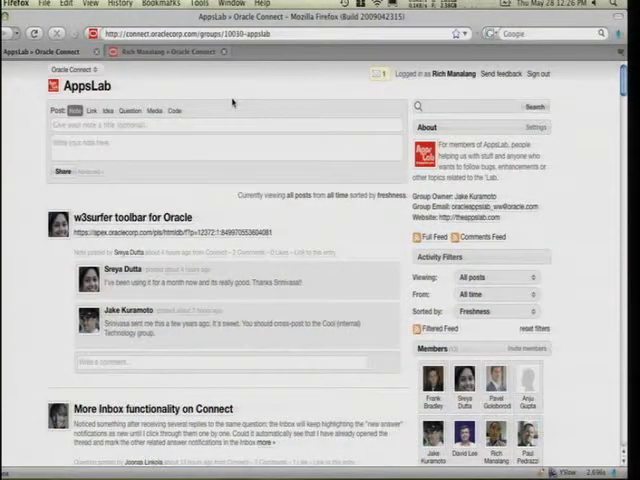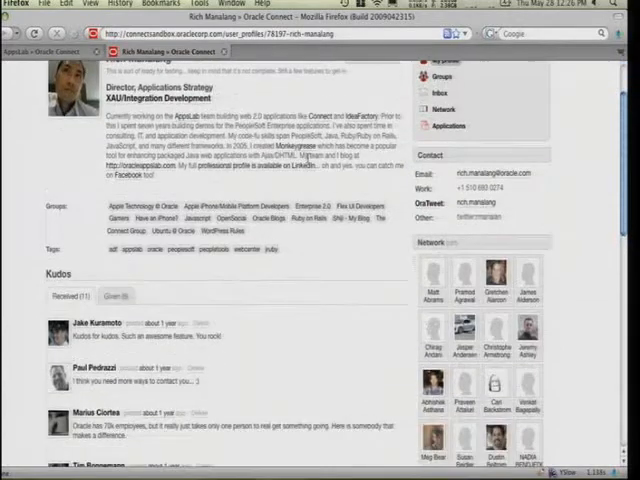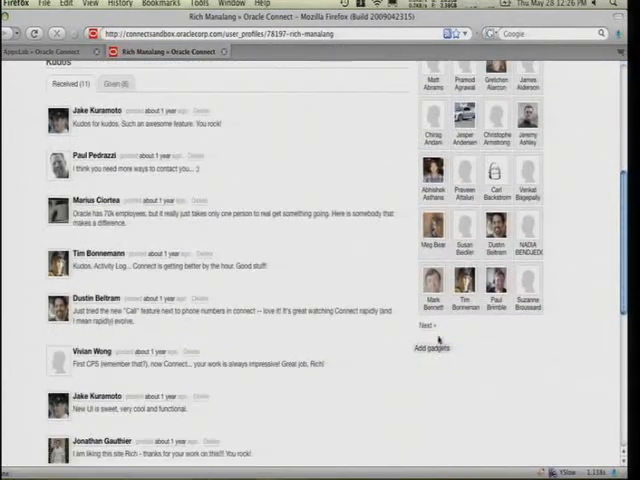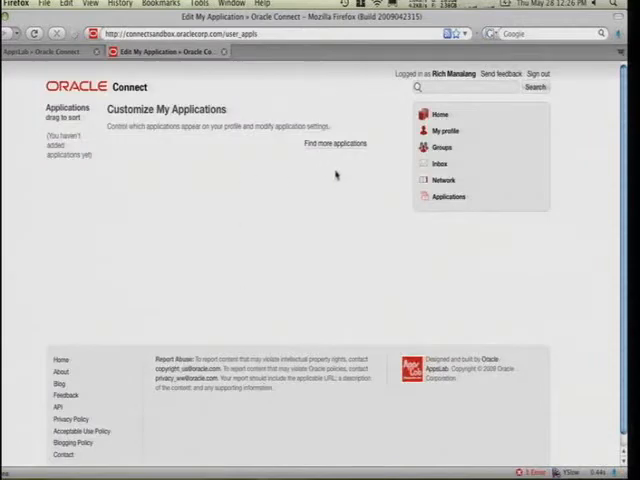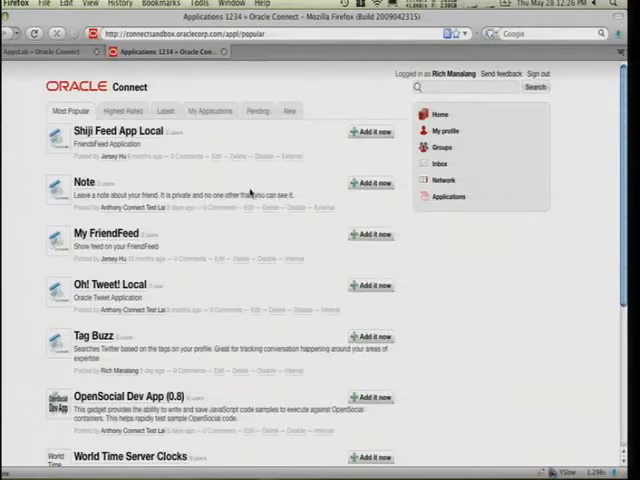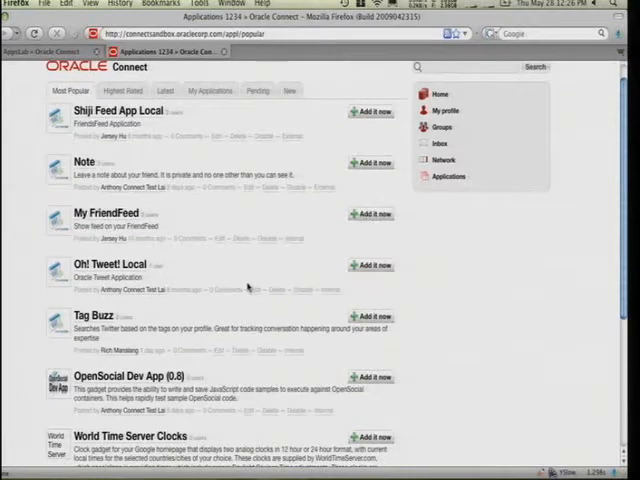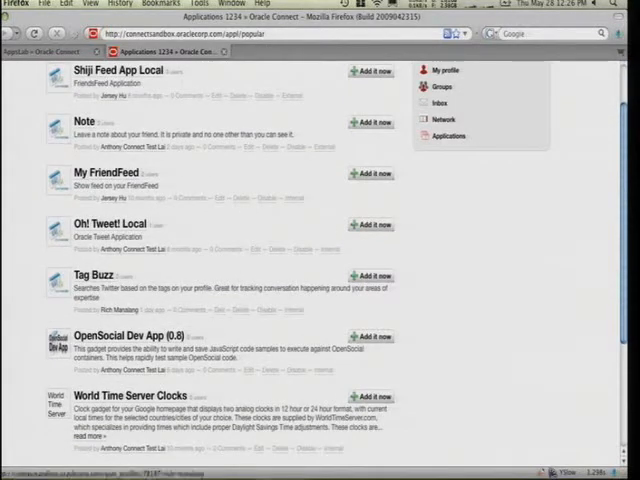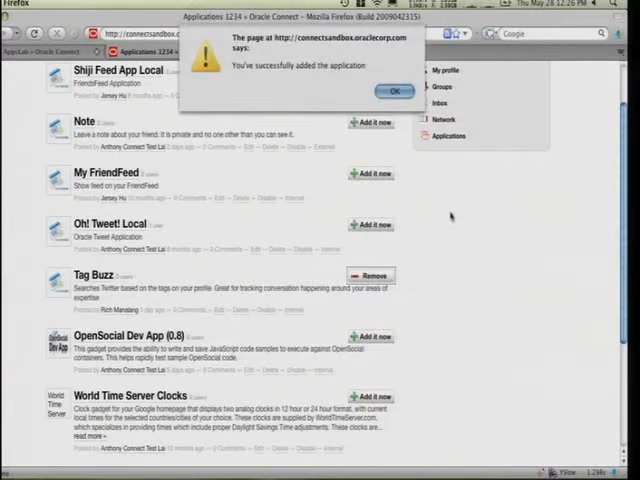And so we got involved and contacted Chris. Chris actually used to work at Oracle as well, and looked at the ability to use OpenSocial within Connect. So what we've done is right now we have the ability to add an OpenSocial gadget on people's profiles. So on your profile, you can go in and say, I have this one OpenSocial app that I created called TagBuzz, and I'll add that to my profile.